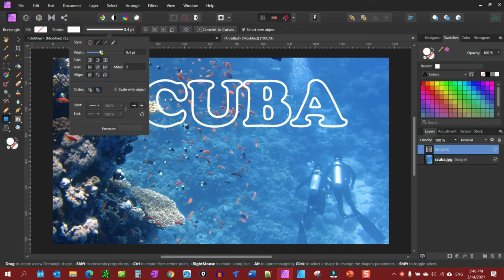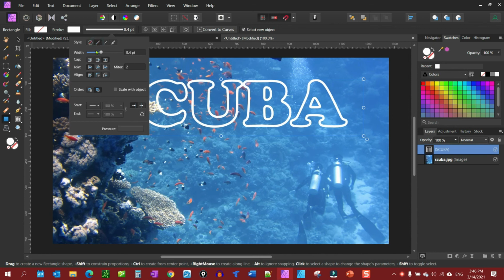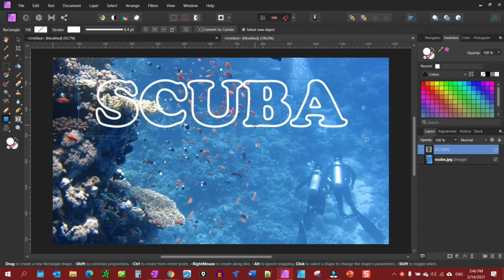And some other things you can do, we can change it from solid to dots if we want, and we can change the way the dots look by clicking on the caps here. So we're back to, we're just going to go with solid here. And that's all there is to adding a stroke to text.